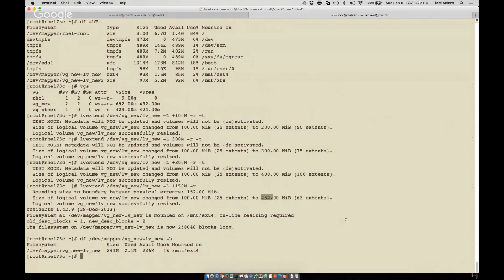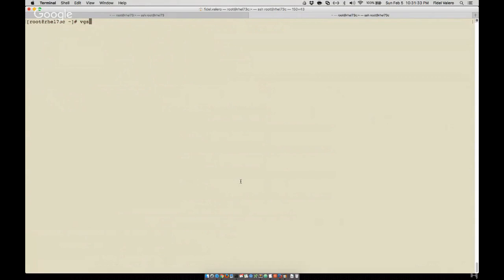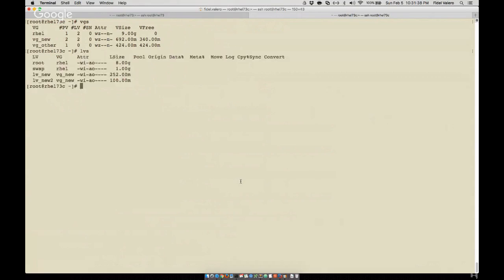This is the way to extend the file system. For XFS, pretty much the same thing. First, verify the physical volume. Okay, let's see, we're going to extend this one here.